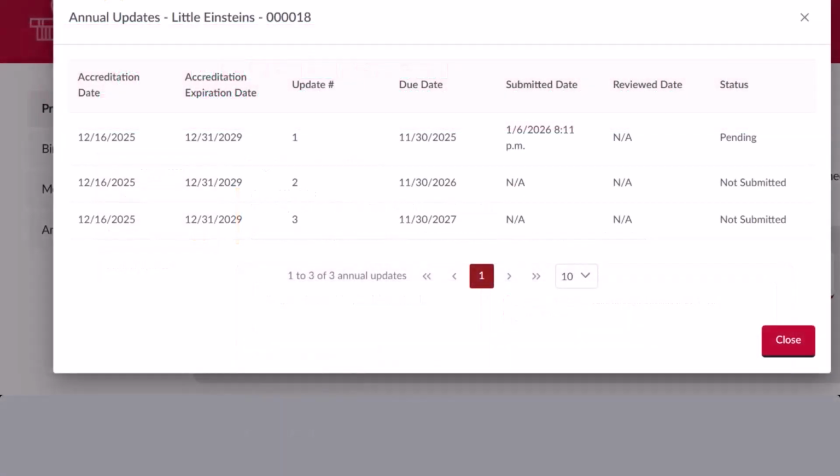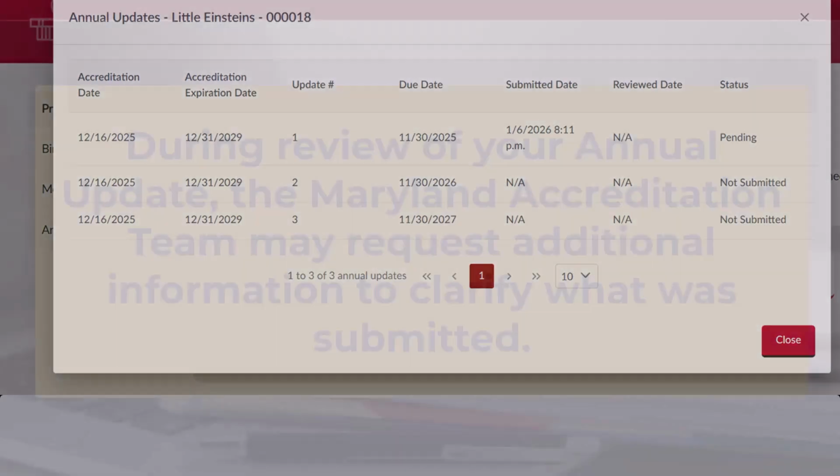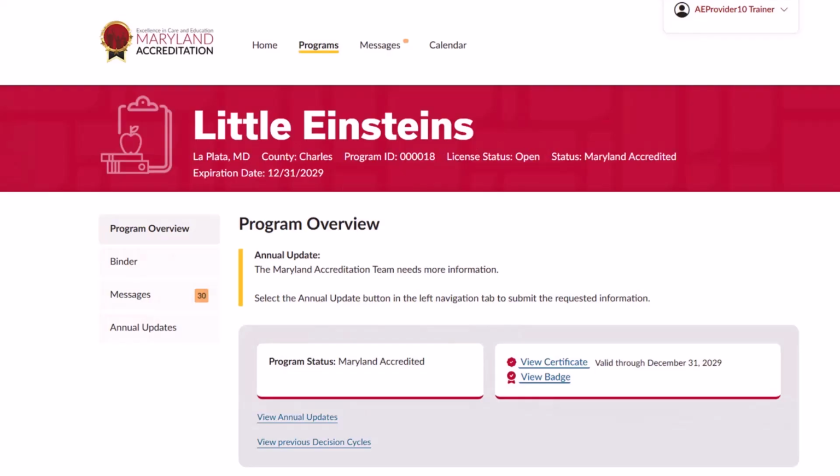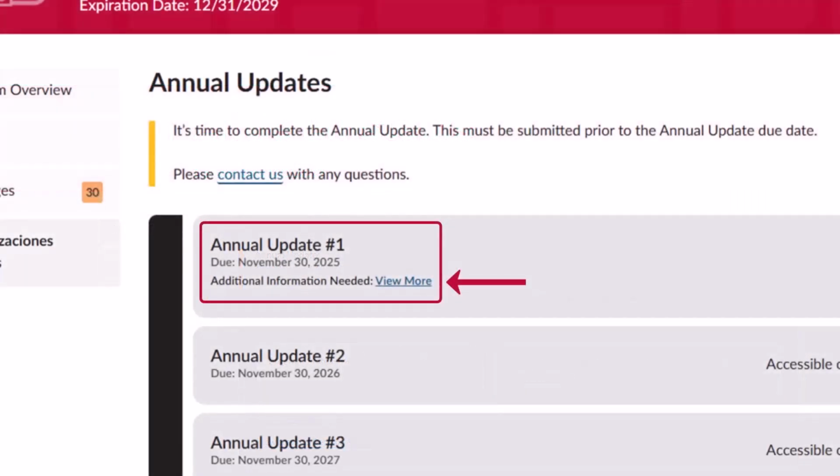In Annual Updates, Annual Update number 1 with due date and message of additional information needed. View More link. The additional information needed screen with message. During the review of the Annual Update, the Maryland Accreditation team may need additional information to clarify what was submitted. If this happens, the Program Overview message will change and the program's designated lead contact will be notified via email and system message. The online system will allow new documentation to be uploaded if necessary. Select View More to see what additional information is required.